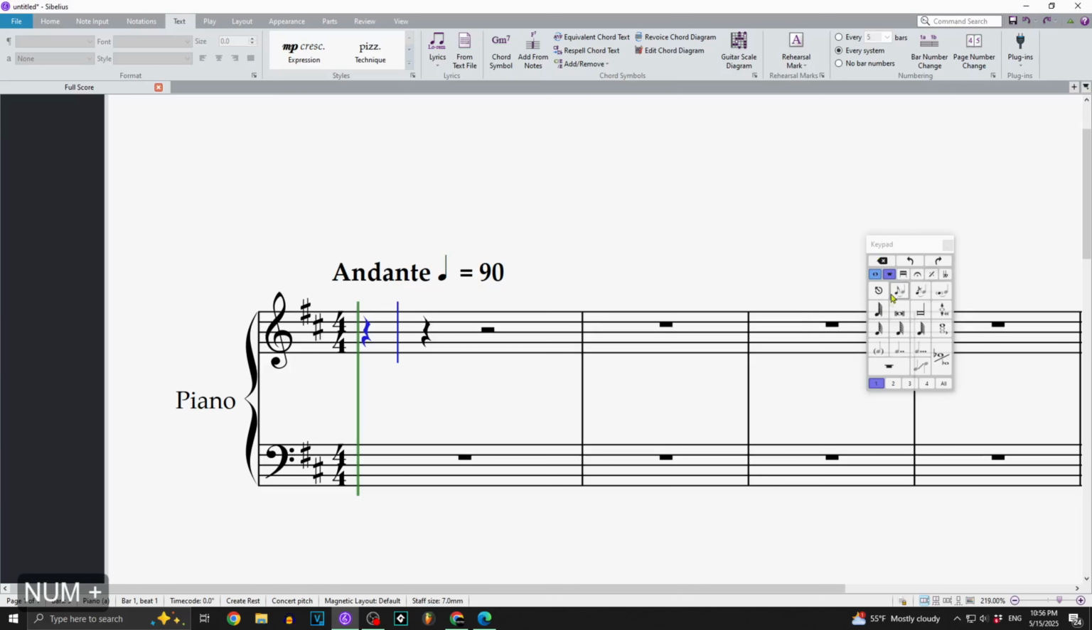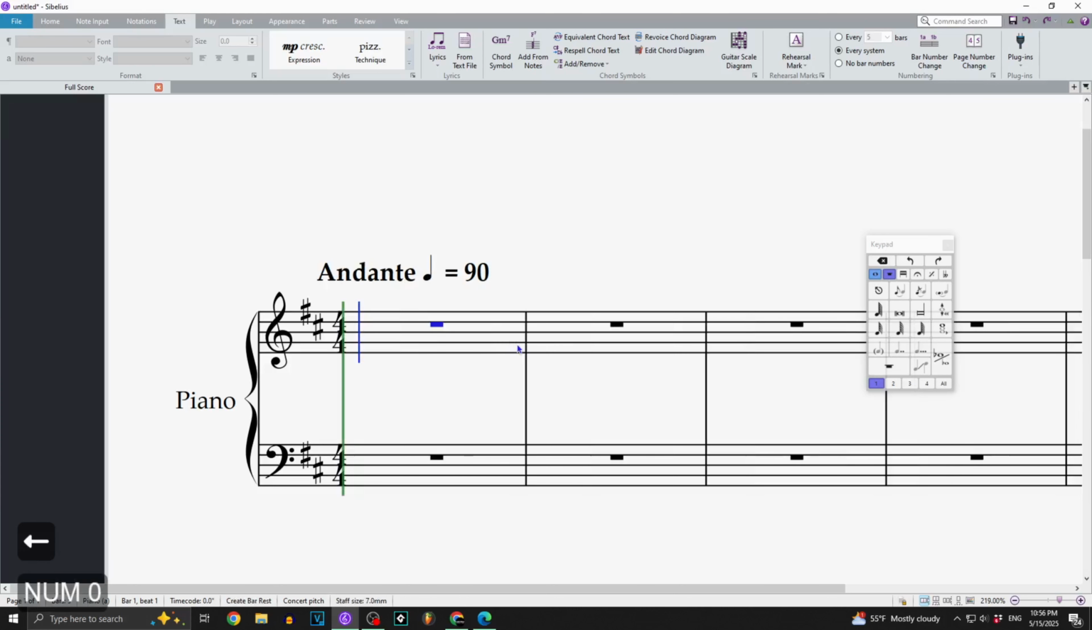We have grace notes. We have more smaller and bigger weird notes right here. We also have a bar rest. So if I want to get rid of this bar completely, I'm going to go to the left, press 0, and now the entire bar is that. We also have ways to beam our music. We have feathered beaming. We have fermatas and more articulations right here.